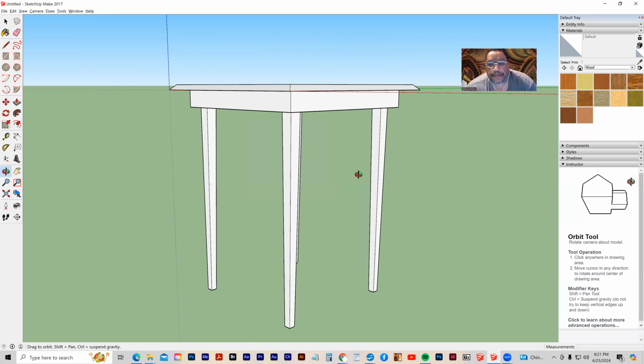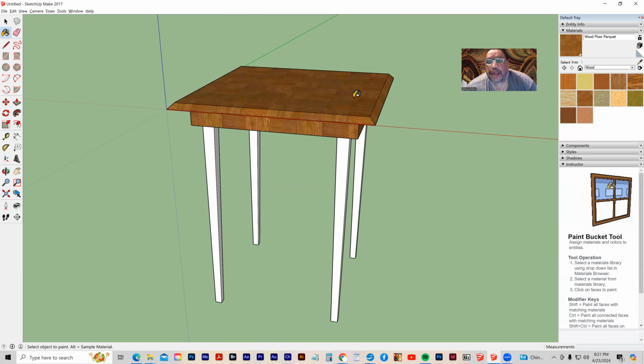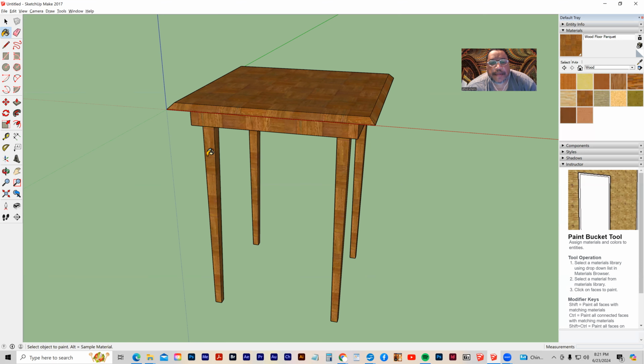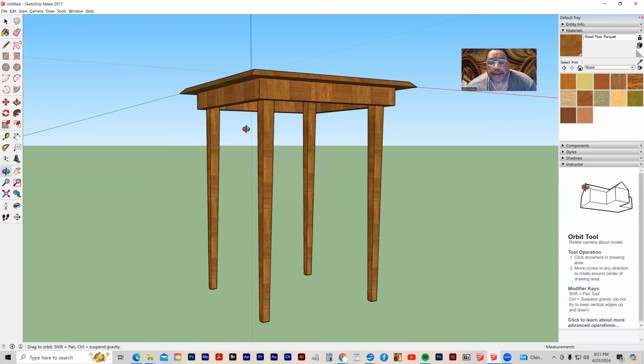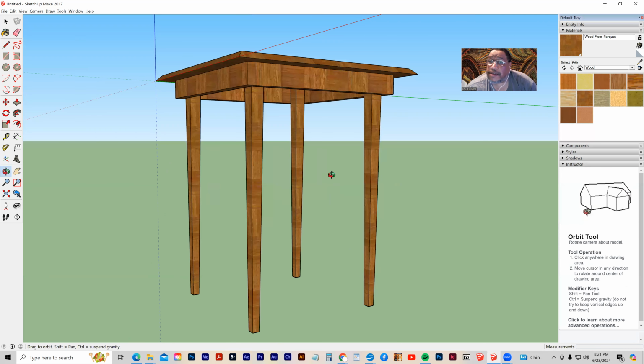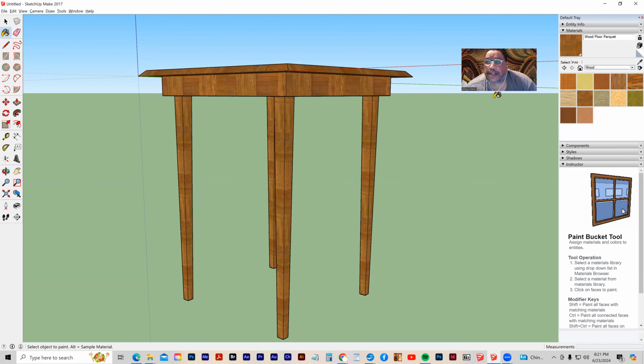I've got my tapered legs, and then I can paint my table. Double click to paint all the elements at the same time. And that's a nice looking table. Looks like a real table somebody might have in their home. All right, let's stop here.